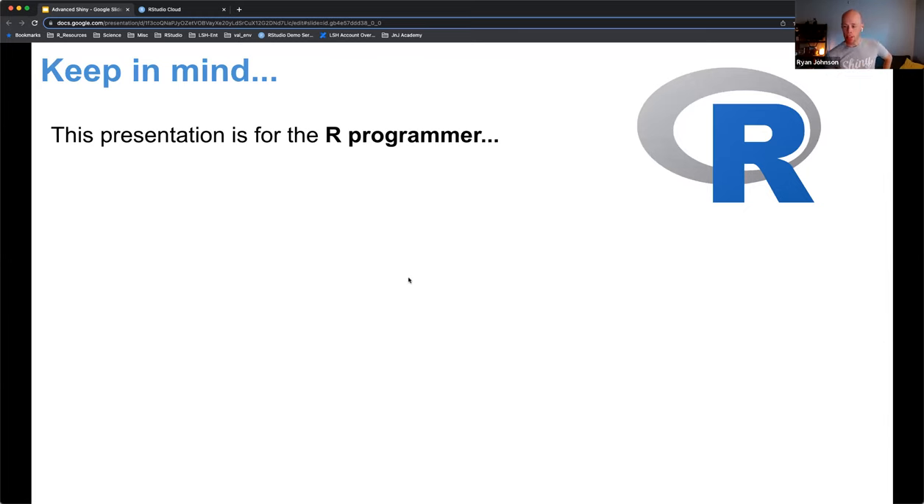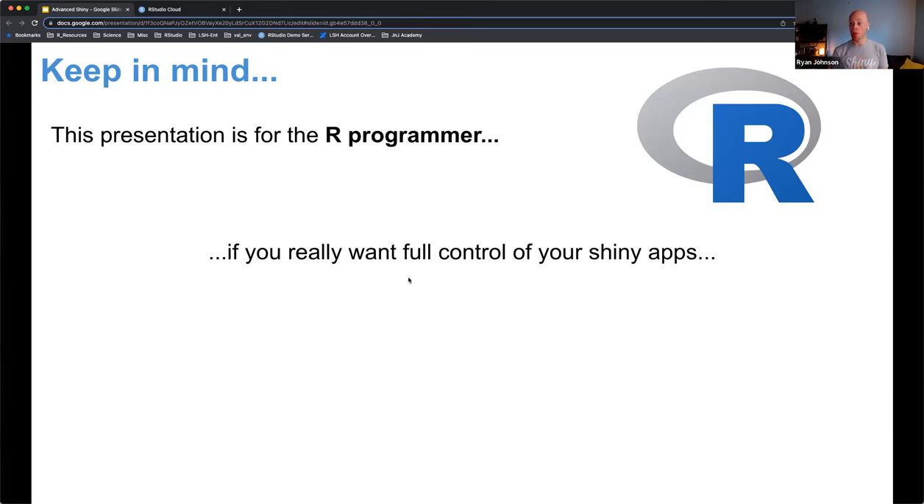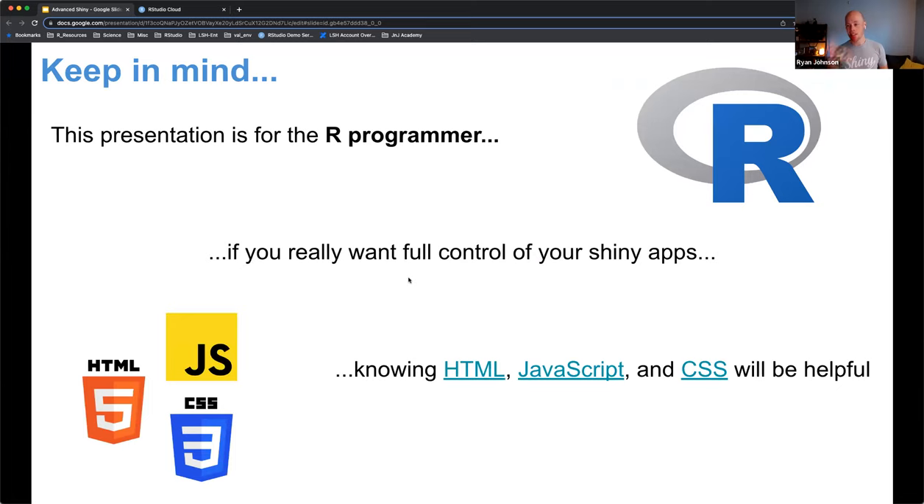For this presentation, Advanced Shiny, I'm going to be focusing on delivering content to the R programmer. I'm going to assume that you're either proficient at R, or maybe you're new to R, but I'm really just going to be focusing on R. Now, if you really want full control over your Shiny applications, knowing some HTML, JavaScript, and CSS, these other programming languages, will be helpful. That being said, I've been creating applications for years now. I still don't know any HTML, JavaScript, and very little CSS. And I still think I created some pretty cool Shiny applications. So you can get away with just knowing R. You don't need to know these languages. But as you maybe look through that gallery I showed at the beginning of the last presentation, you may have seen some really cool stuff that was likely done with the help of some of these other languages as well.